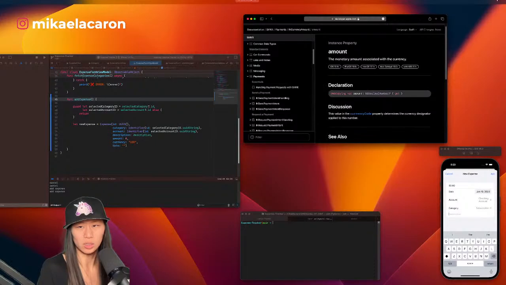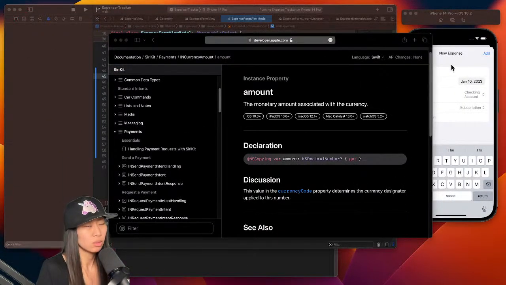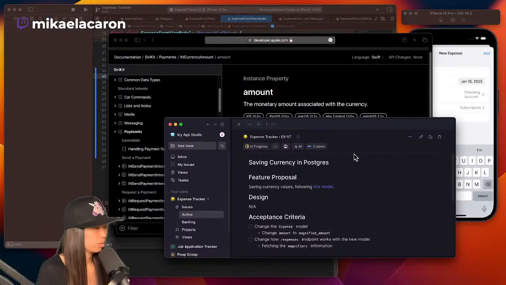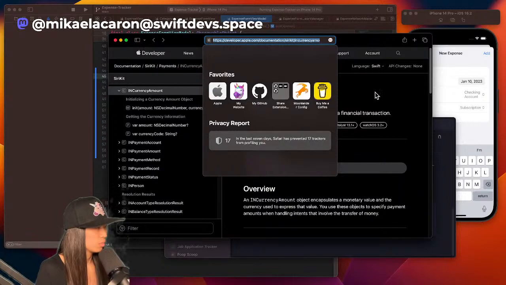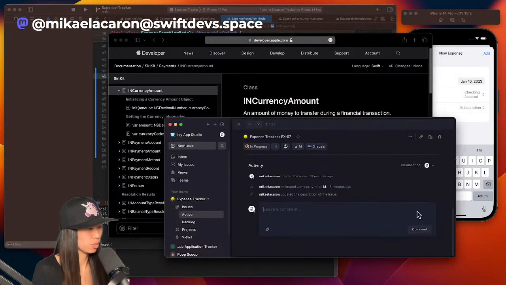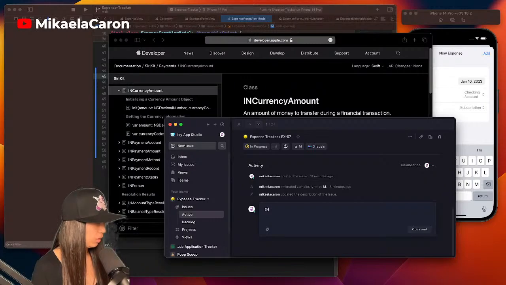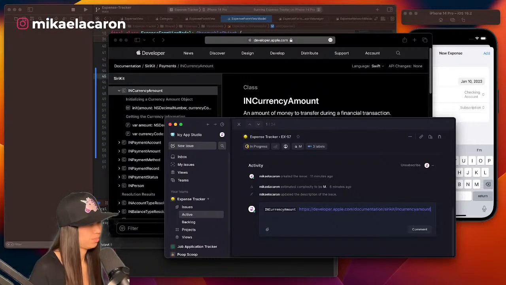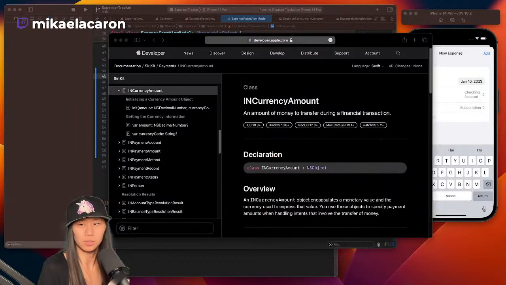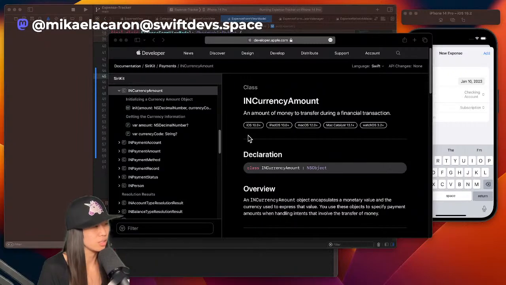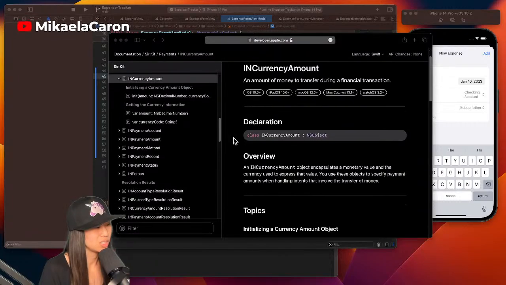Let me write this down as well. Let's throw this in a comment. What is IN? What's the IN for? INCurrencyAmount. Let's also throw that there to look at. Intents. Oh, makes sense. Why is that a part of SiriKit?